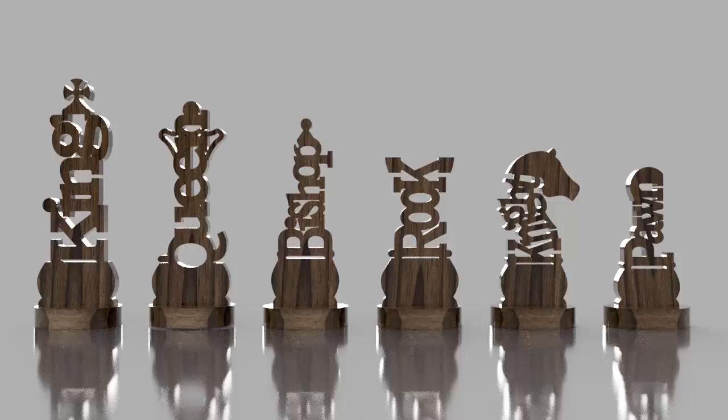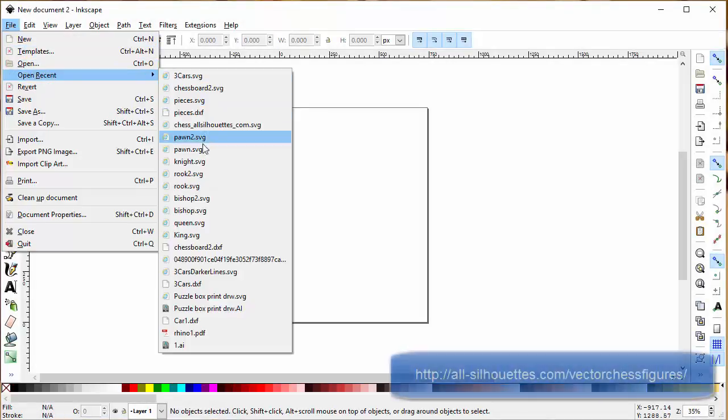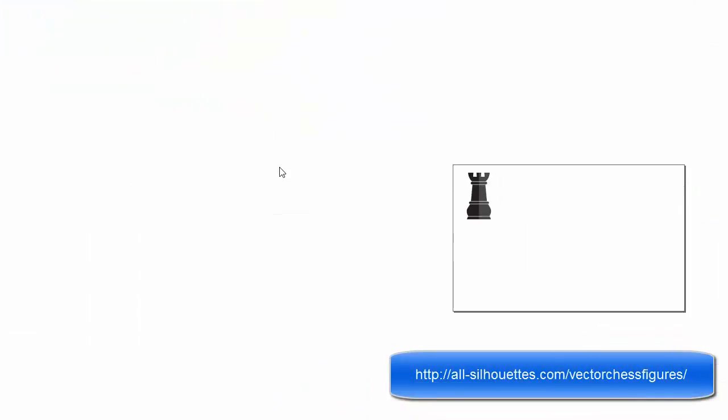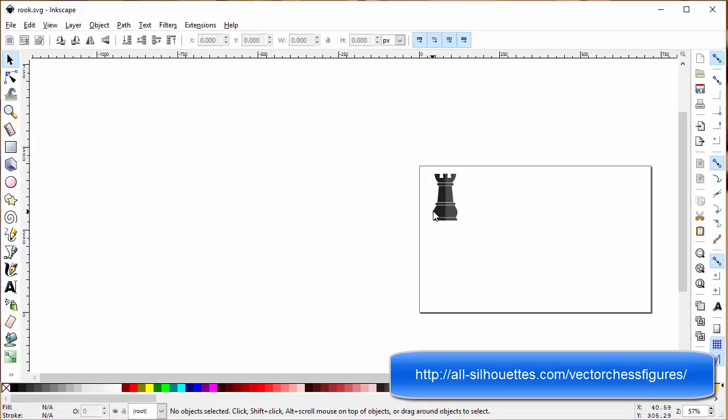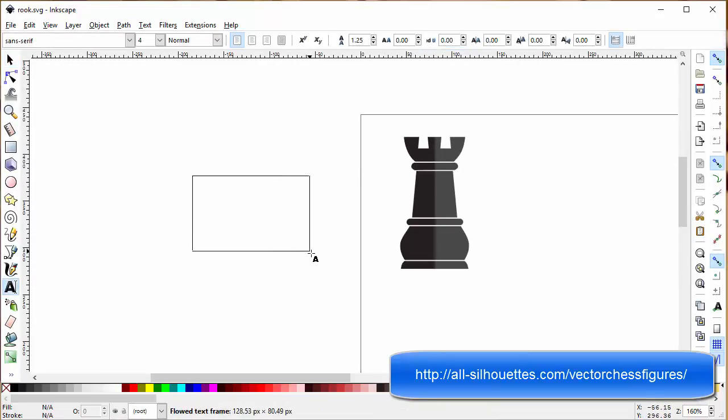Today I'm going to show you how to make the rook piece. It's probably the simplest of the pieces, but the design and the concepts for all the pieces were pretty much the same. I started with Inkscape. In Inkscape, I actually downloaded some vectors of chess pieces from allsilhouette.com. The link is at the bottom there. I've isolated the rook piece, and that's what I'm going to work with.